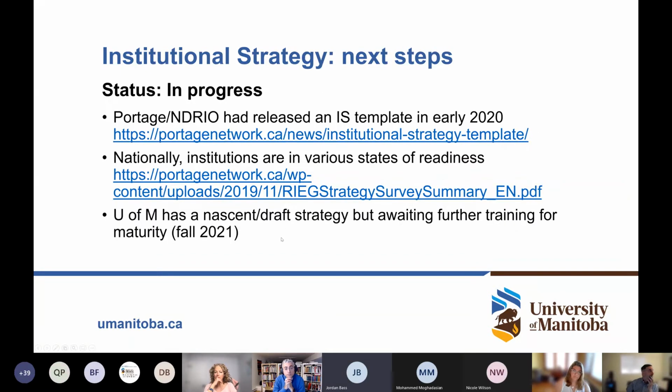The new Digital Research Infrastructure Organization, or INDRIO, has released an institutional strategy template. Research universities across Canada are in various stages of preparedness, while work on developing these strategies is understandably ramping up. We'll probably return to that in the question period, but for the next component, I will hand it off to you, Andrea.